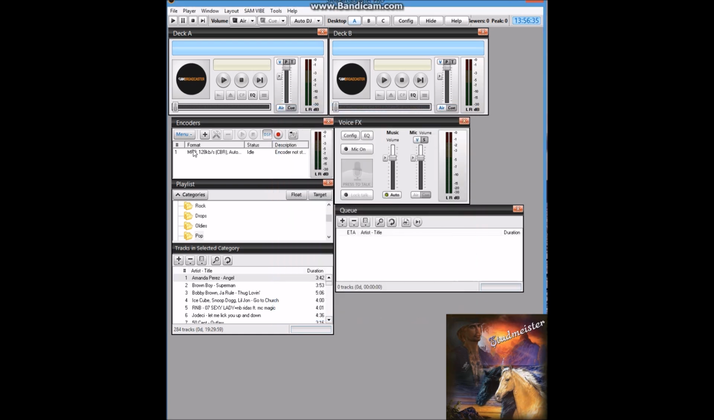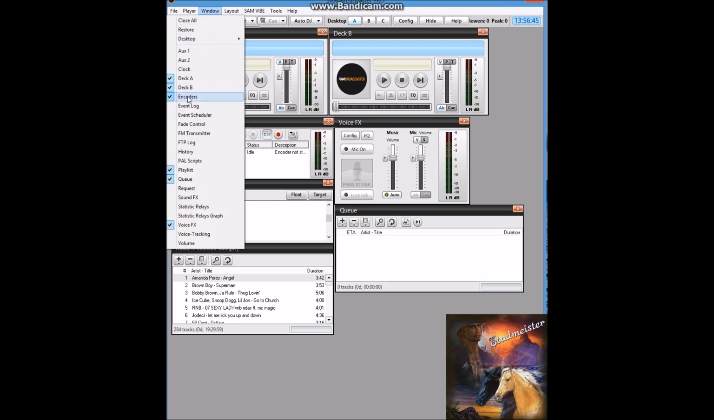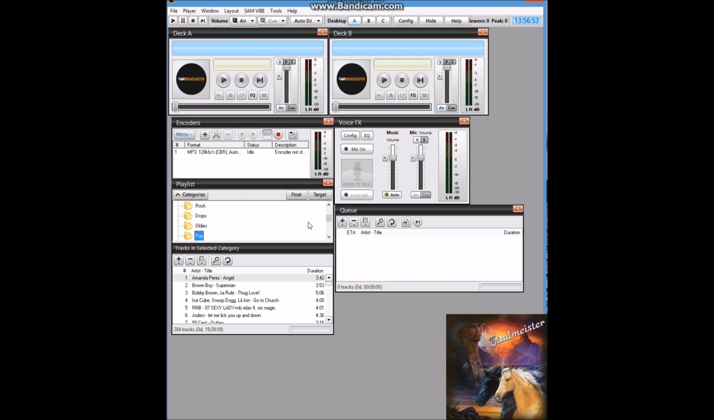Now, as you can see, my encoder shows up in my encoders window. If you do not have an encoders window, go to Window and look right underneath Deck B. It's going to say Encoders. Click on it, and it will show it to you.